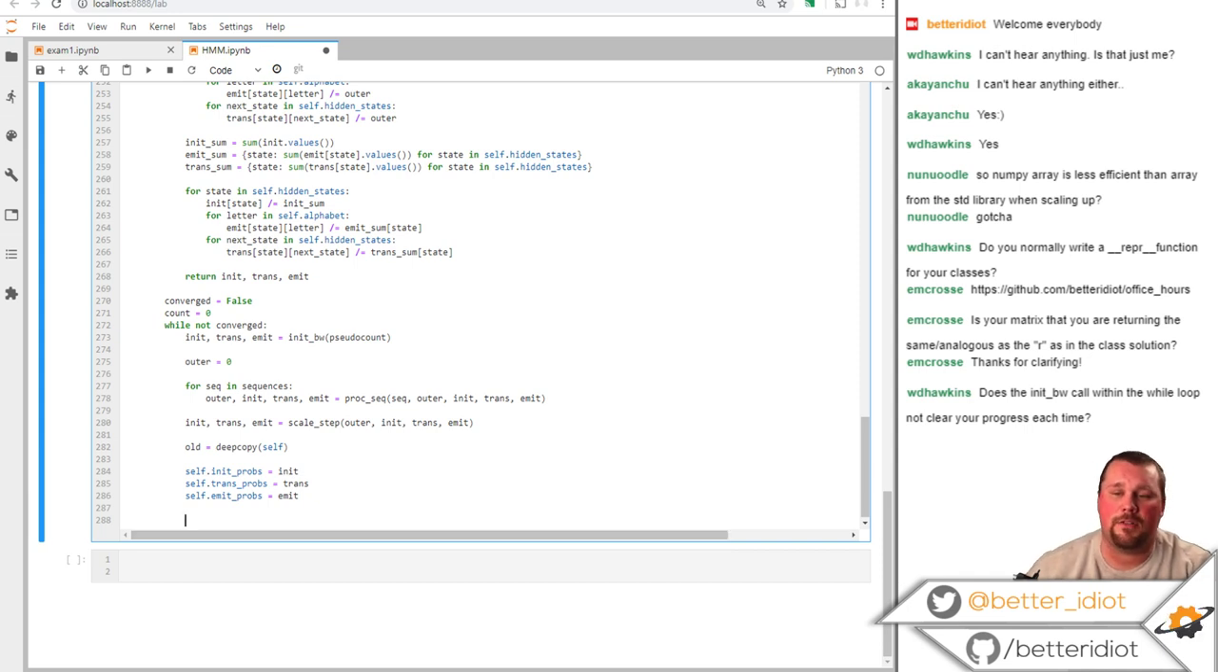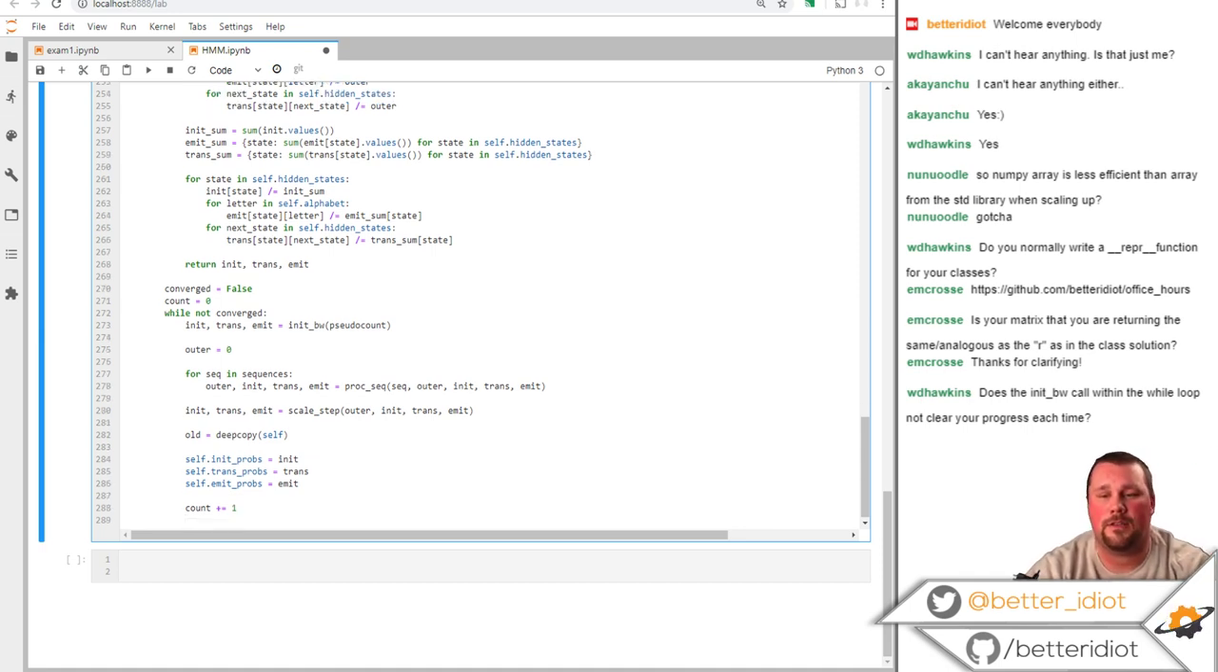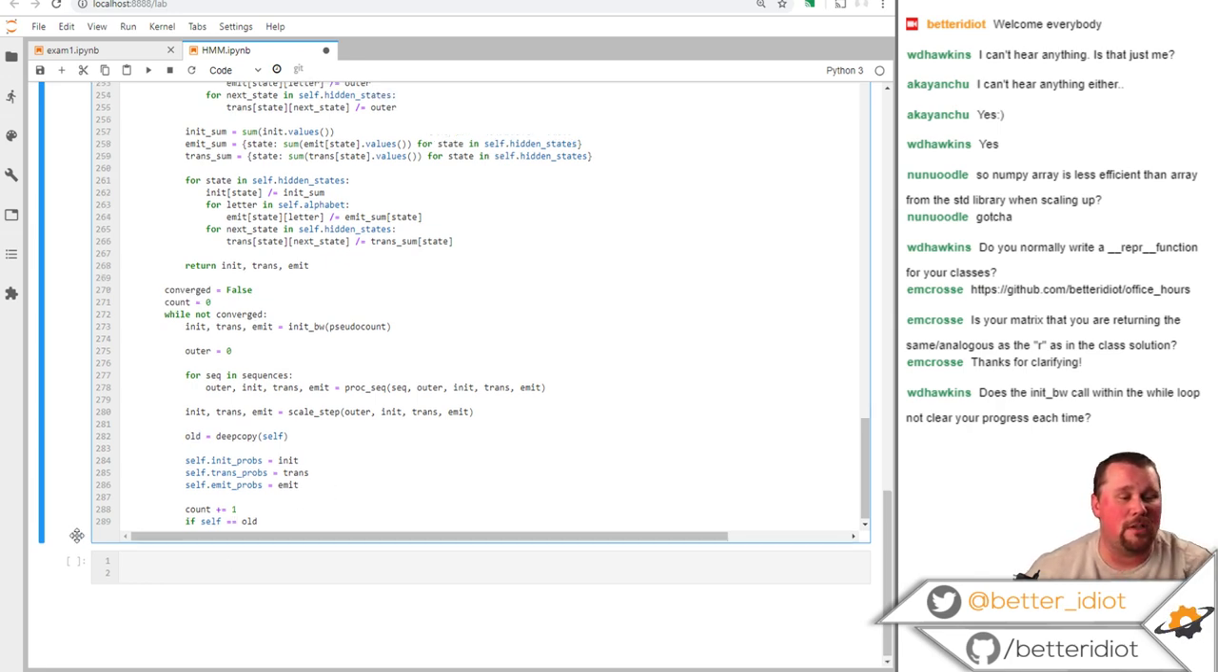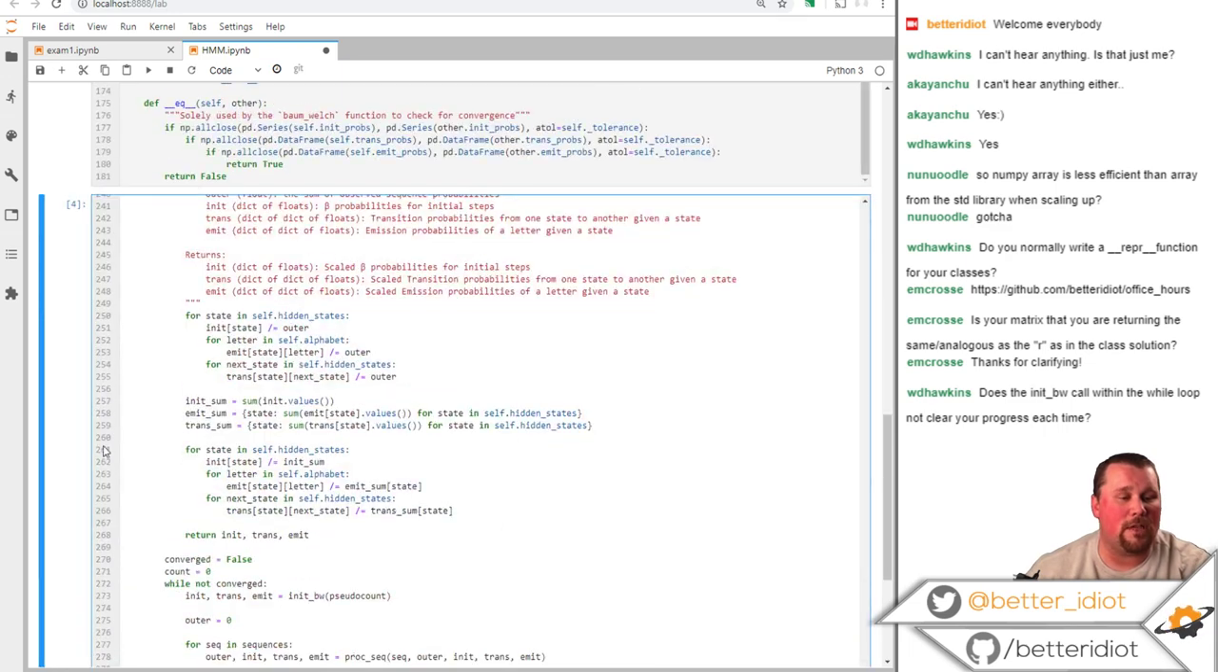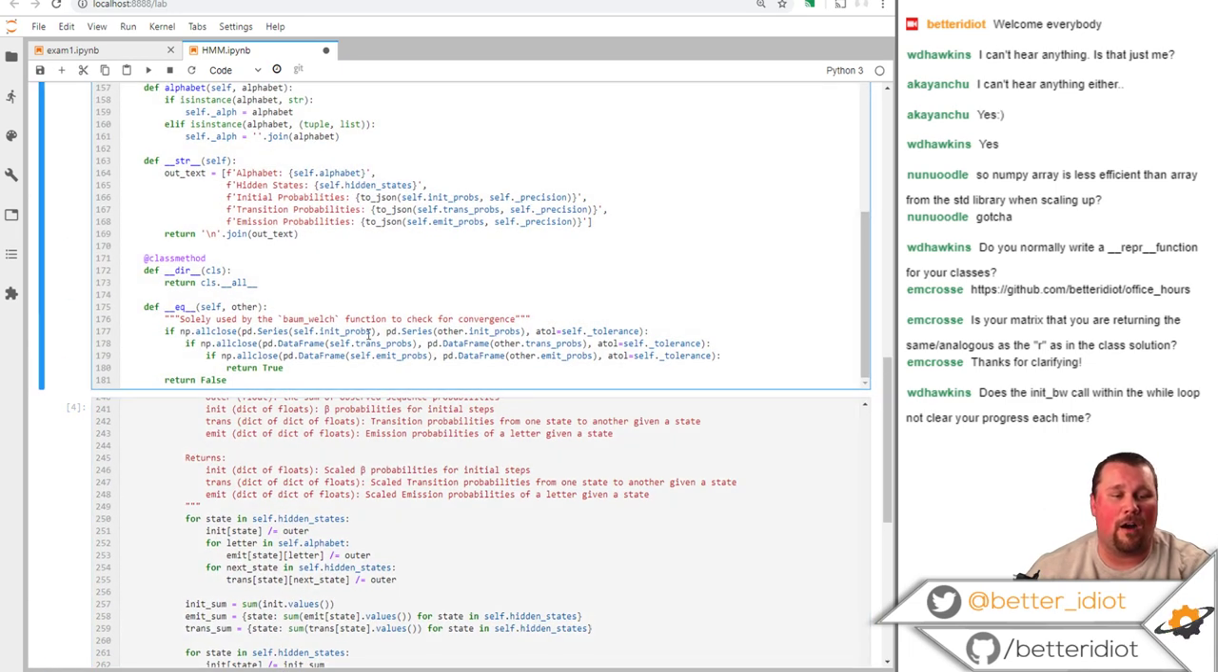And then the last step is checking for convergence. Count plus equals one, because this is going to happen every iteration, so for the very first iteration I want to increment that count by one. This is just for feedback. And now, if self equals equals old, remember, our old is this copy of ourself before the update. This equals equals is checking to make sure that our initial probabilities match our old initial probabilities. And if they don't, I just keep going.